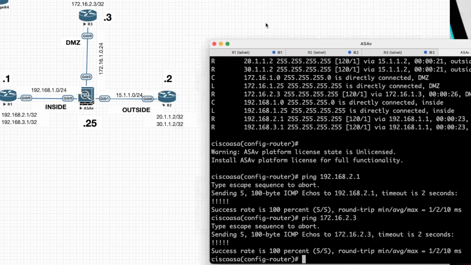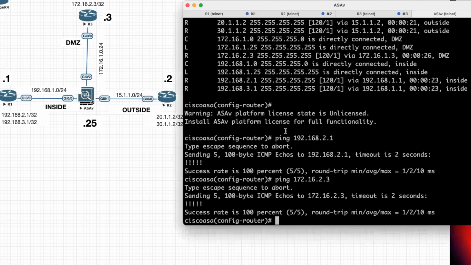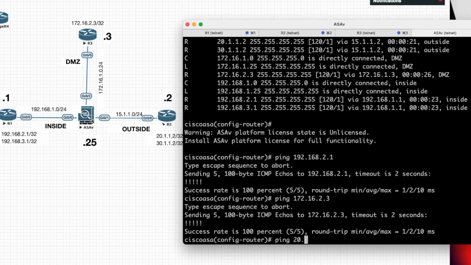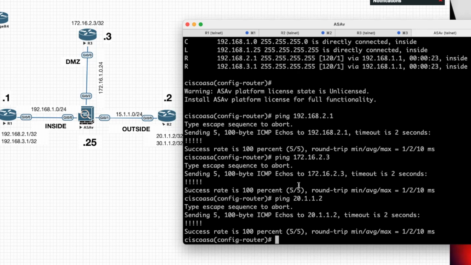And in router 2, now I'll ping the IP address of the router 2 loopback interface, 20.1.1.2. It is also working fine.